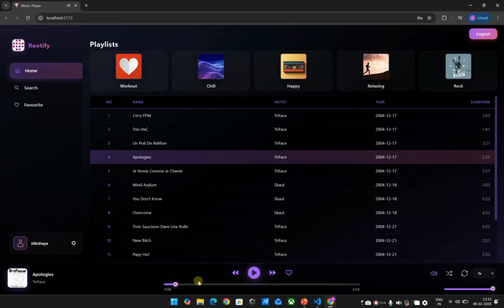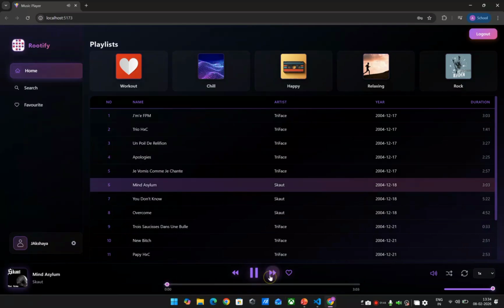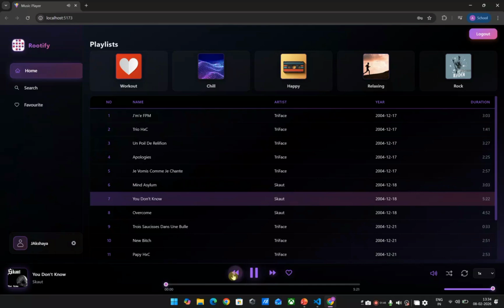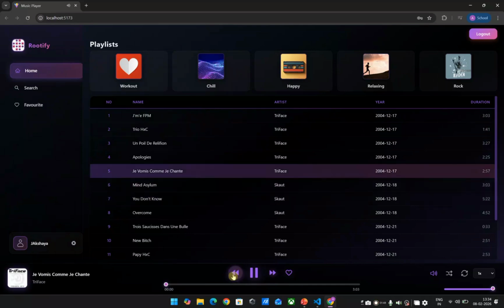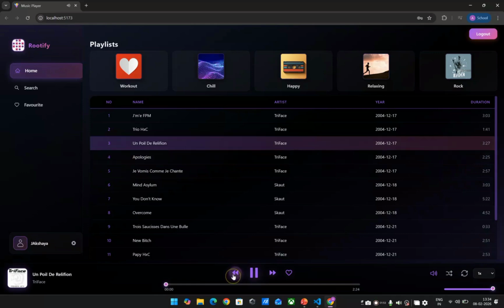I think you hear the song. So we have the functionality to move the song from here to there, and we can move to the next song. We can move to the previous song. So we have these functionalities, and we have the shuffle functionality here.